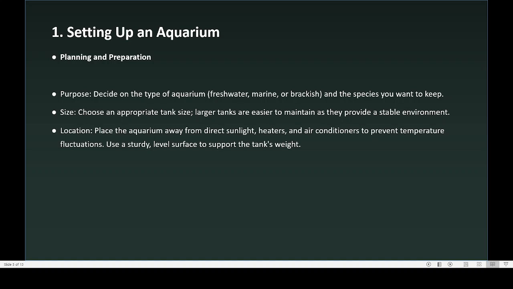The aquarium should always be kept away from direct sunlight, and from air conditioners, to prevent temperature fluctuation. In our area, we are living in a tropical area.